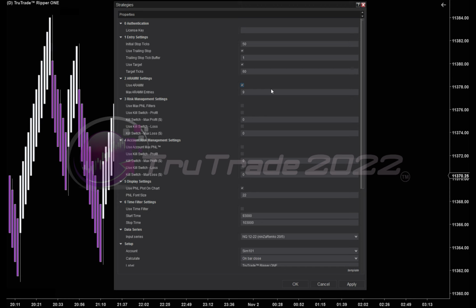So the ARAM allows you, if you hit a loser, to quickly get that money back and then some on the next trade. Because the bot has a very high win rate, using the ARAM is recommended, although again, you don't have to use it. If you have a small account, you may not want to use it, but for any decent sized account, definitely have that on. Okay, next we have risk management settings.